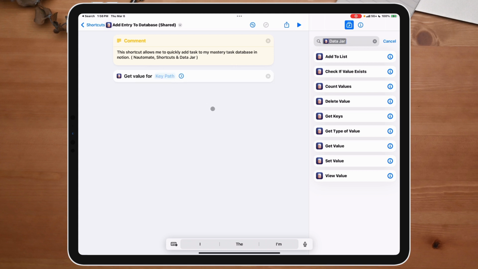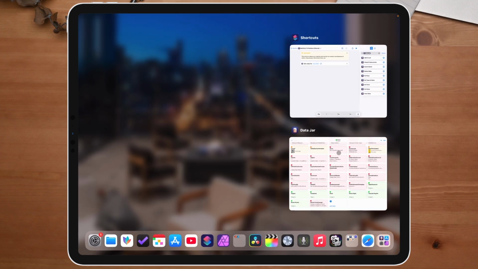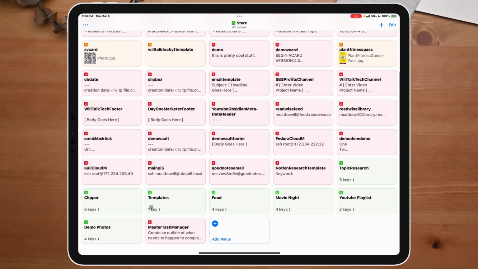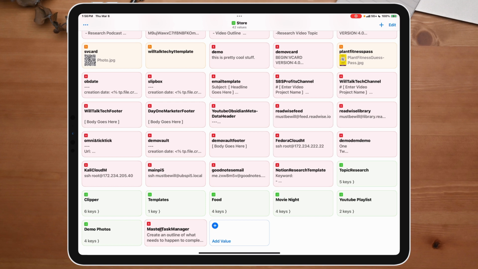And this is what we want. Now, what I should have done, but we'll do this in a second, is had it in a split screen, but this is what we want, master task manager. So I'm just gonna say copy key or copy value. They both do the same thing.